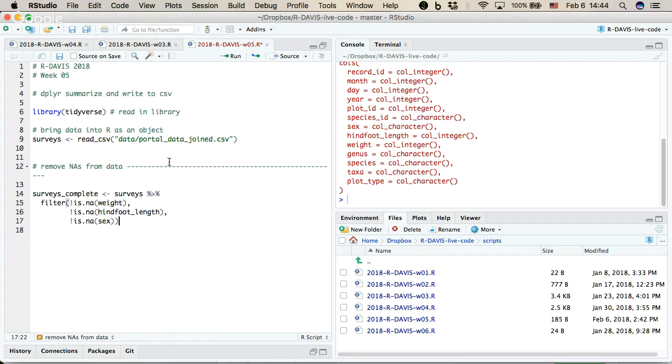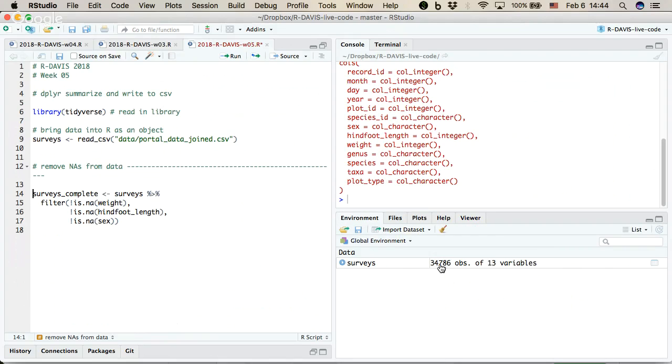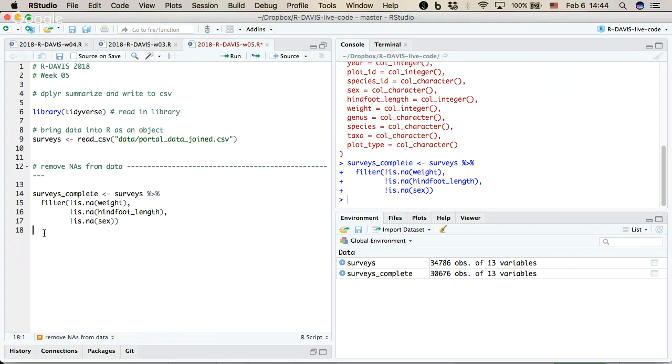Okay, great. All right. So let's really quickly look at how big is our data set in our environment. 34786 by 13. And if we compare, we have now dropped about, what is that, 4,000 records-ish, right? Okay, so that's great.